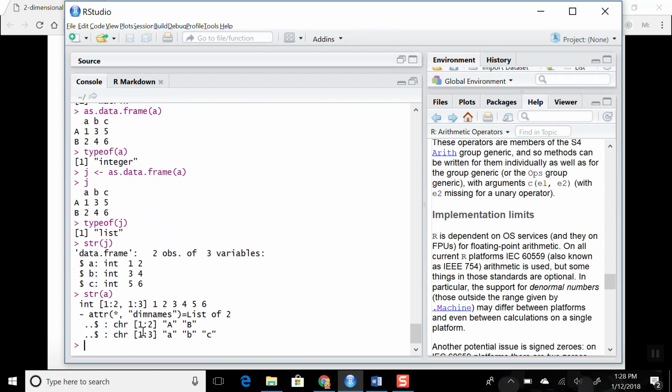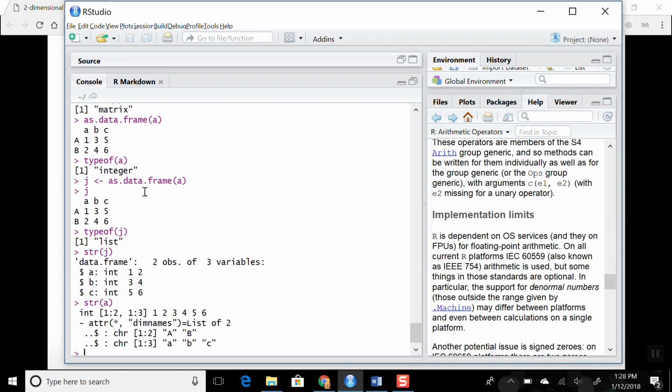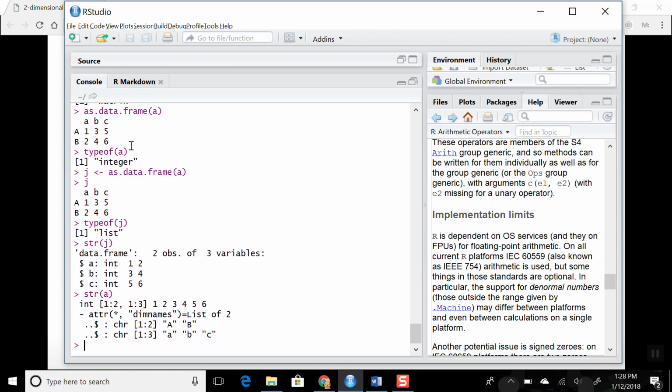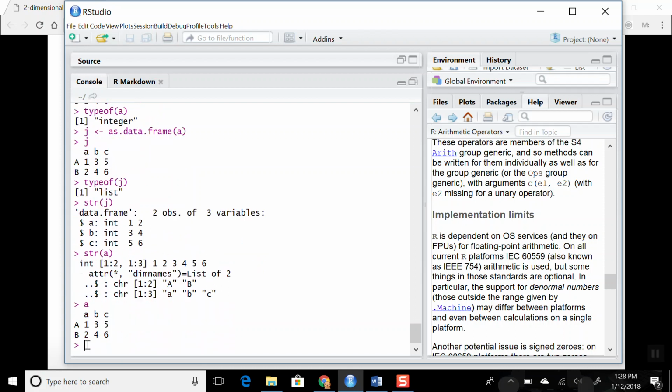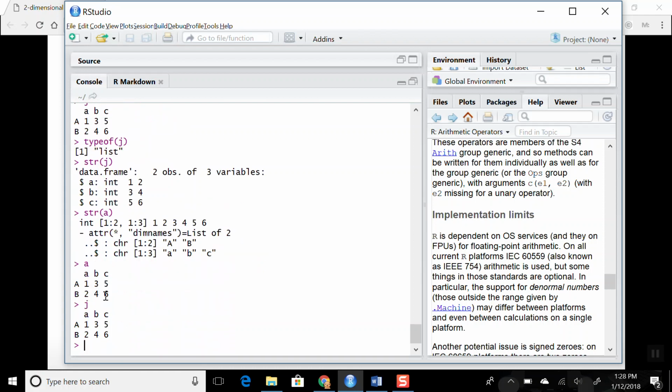The structure of A is that it is a matrix, okay? So even though the output of A and J look almost the same, you can't tell them apart. If you're just looking at the console output, you can't tell if this is a matrix with named rows and columns or if it's a data frame. Okay, it's not possible to tell. You have to look at the structure of the underlying object to see, okay? Or the attributes.